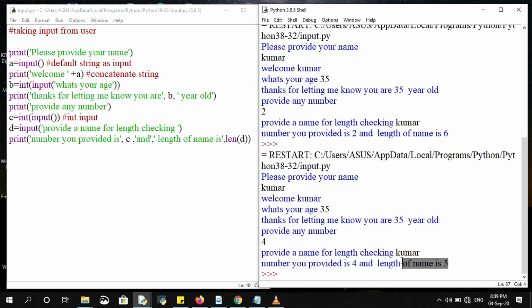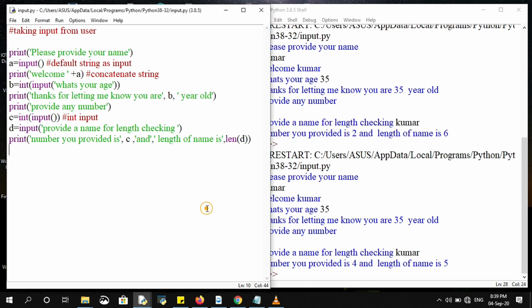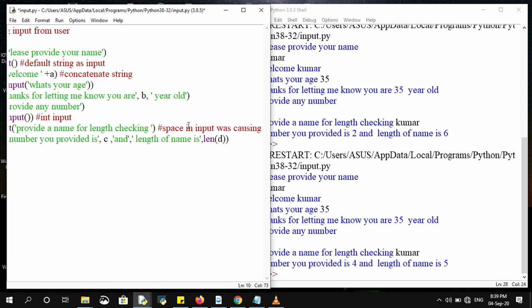In this tutorial we have seen the use of the input function, int function, and len function, and we have also seen how to take input. So here I have shown you a number of ways to use the input statement in different ways.